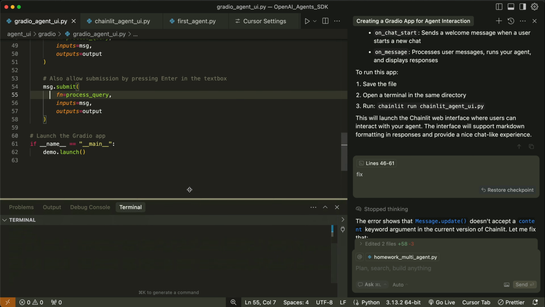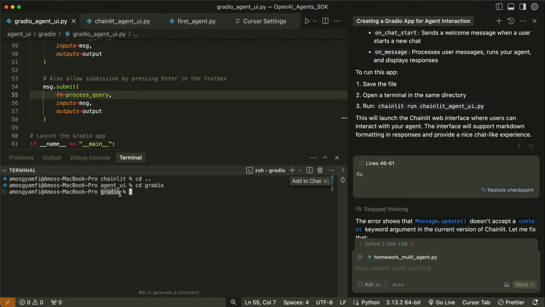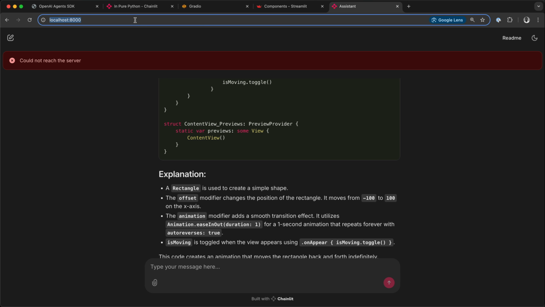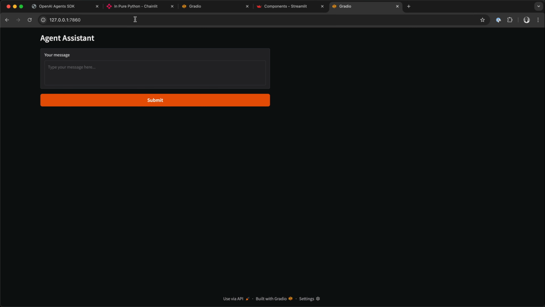So to run the Gradio file, in the Gradio directory, we can run the file gradioagentui.py with Python 3. You have noticed here that was also successful. So let's copy the link to the localhost and view it in the browser. I will paste it here and press the return key. That shows our Gradio UI.